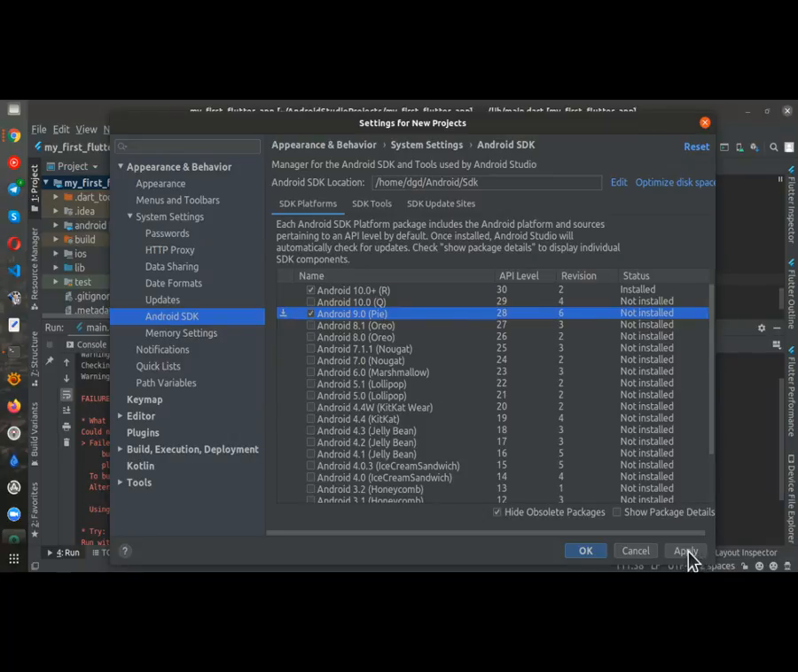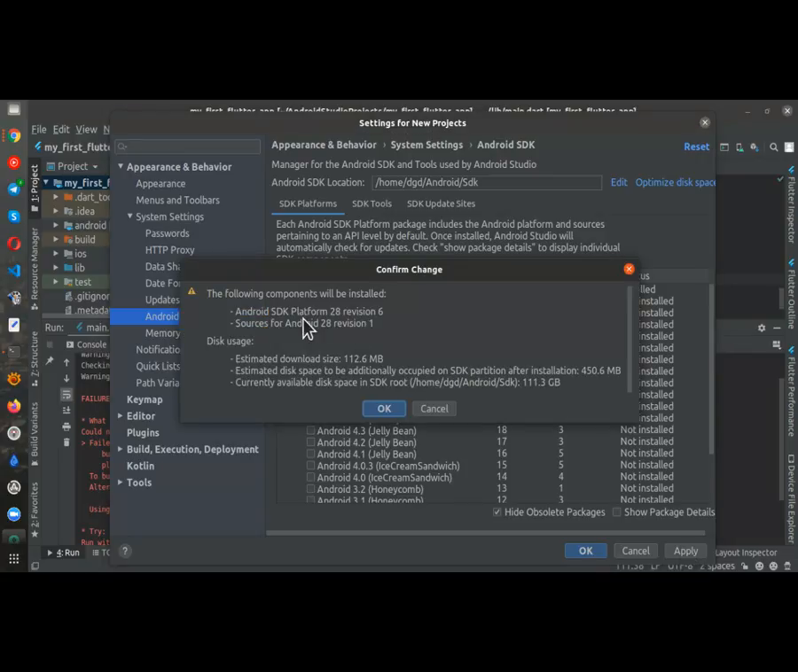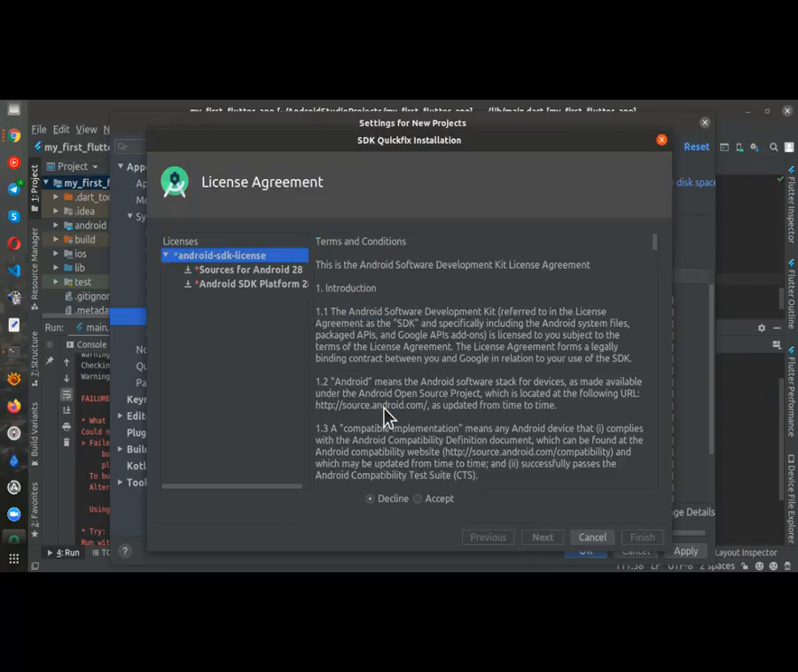I'm going to apply. There it is, platform 28. This, yes. Click OK. I have to accept the license. I click Next.